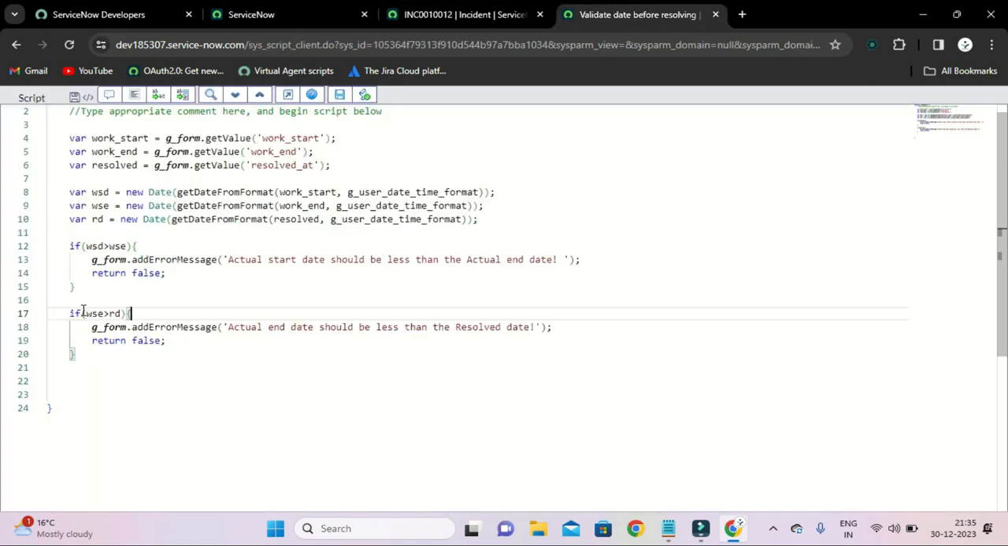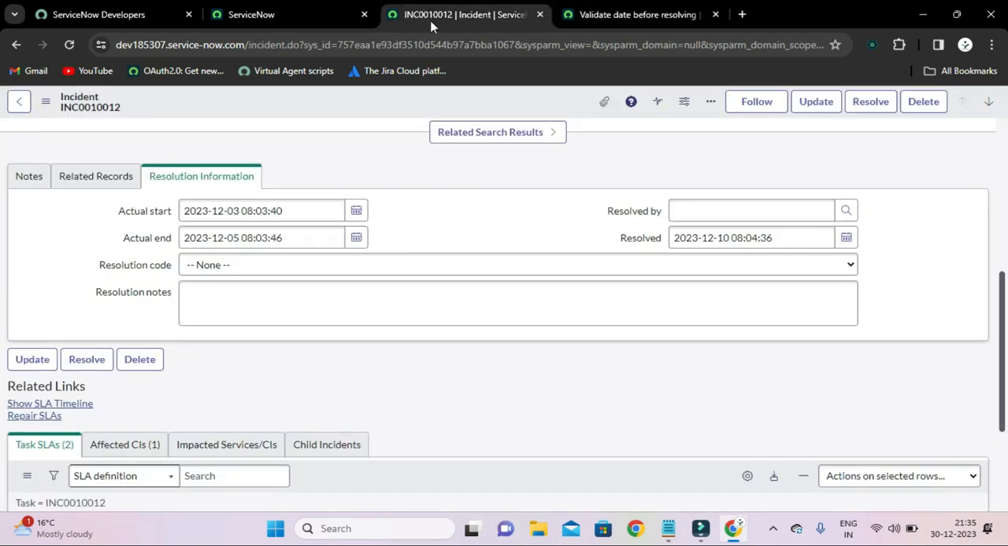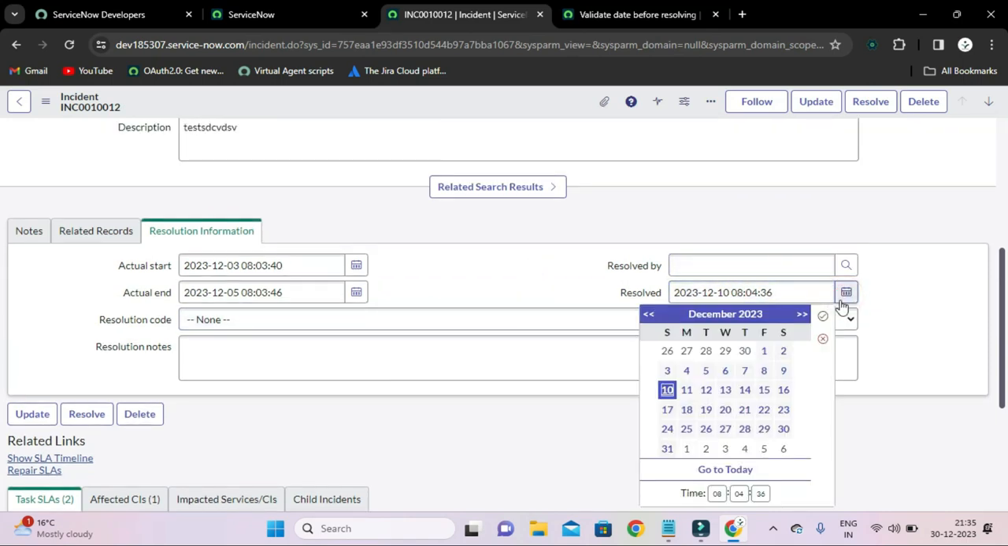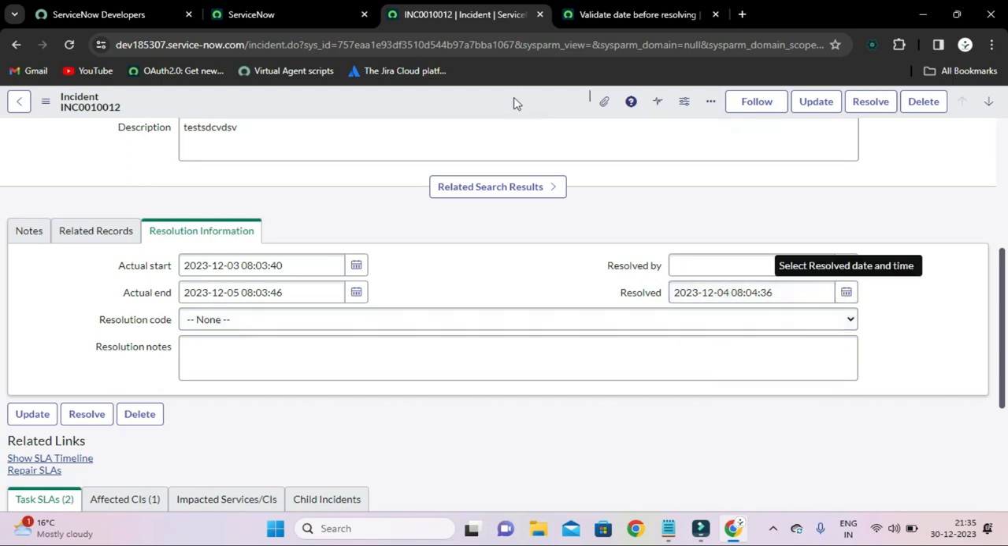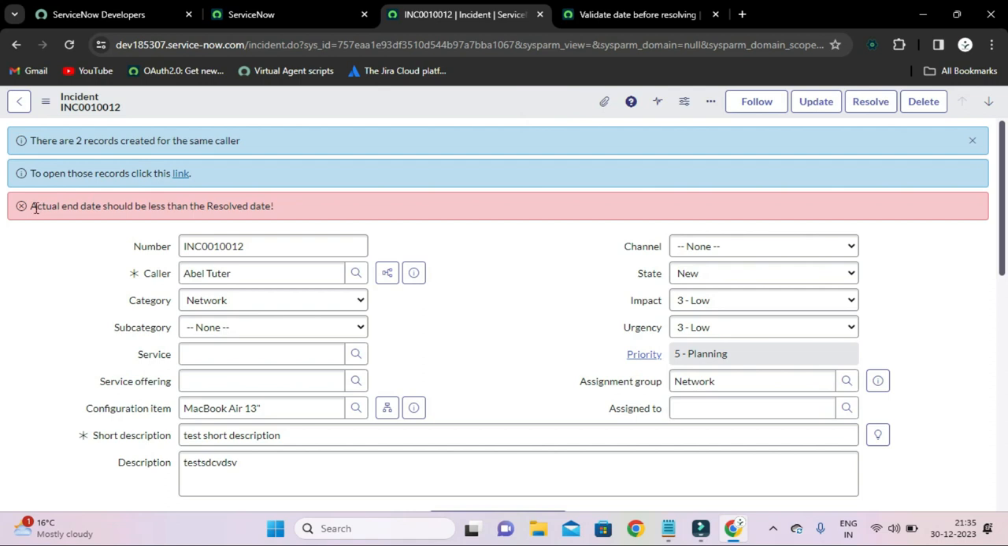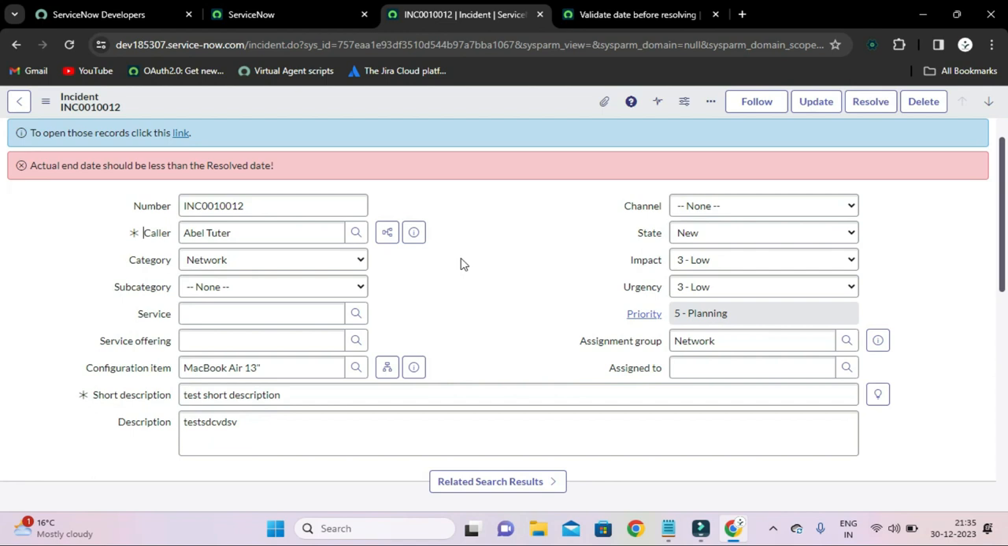What have I written here? Work end date should be greater than this one. If it is like that, then it will say actual end date should be less than the resolved date. And in our case, it has passed. But if I choose an earlier resolved date and try to save, now you can see actual end date should be less than resolved date. Okay, friend.